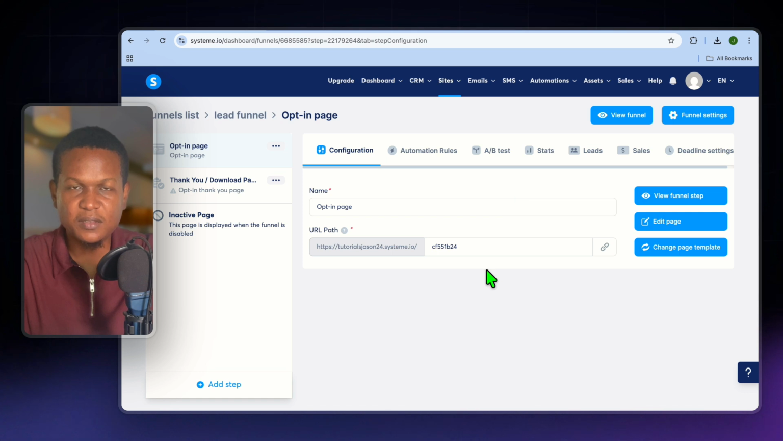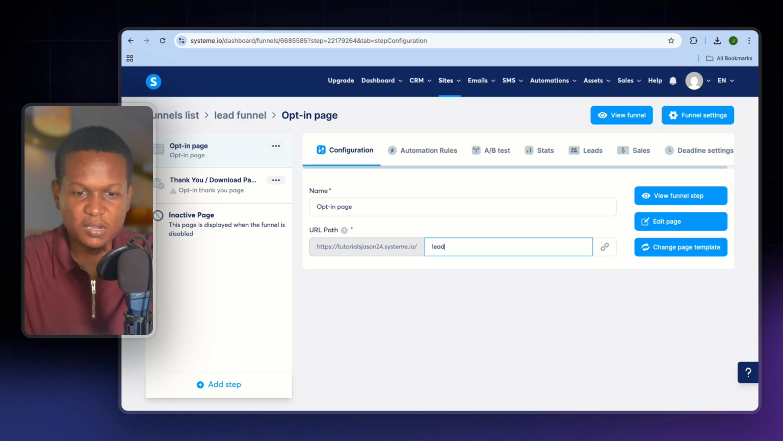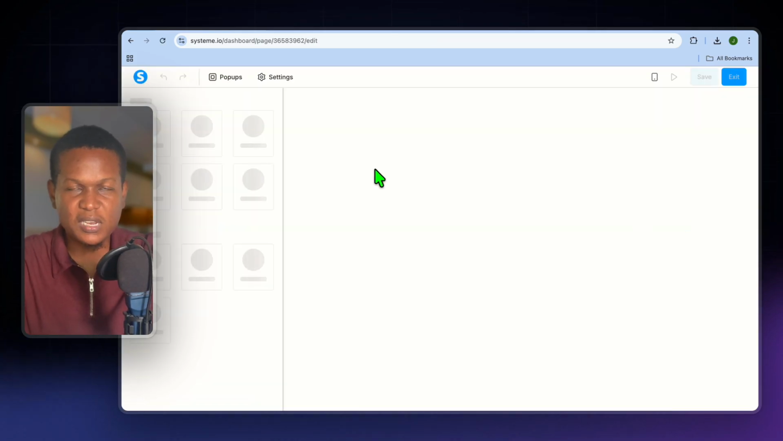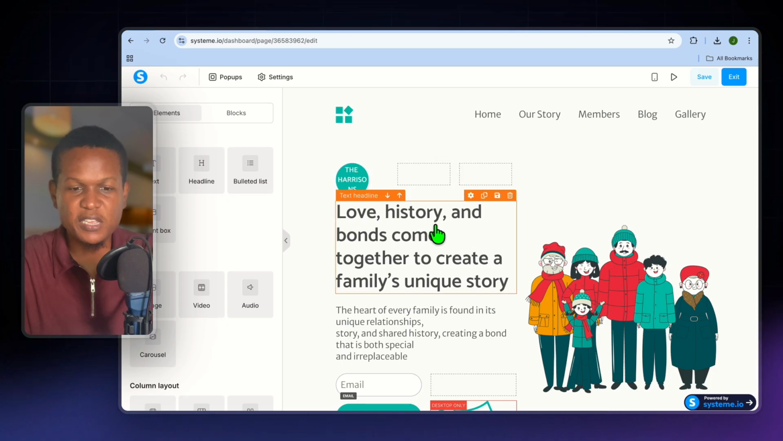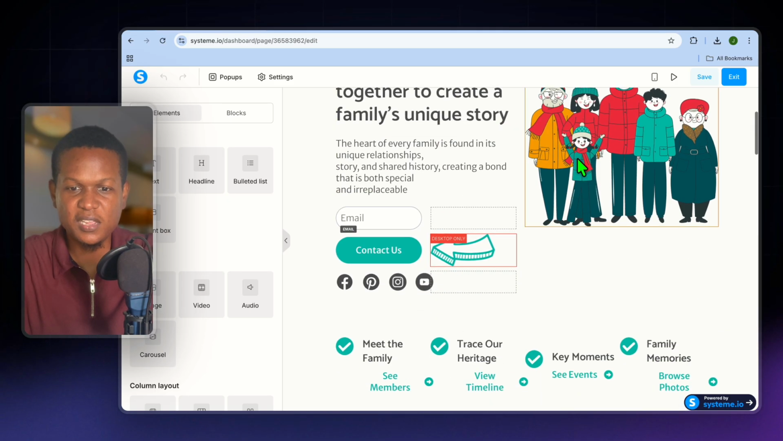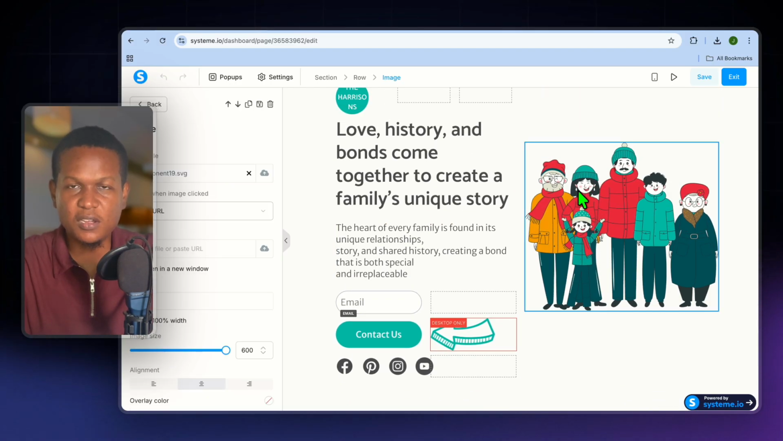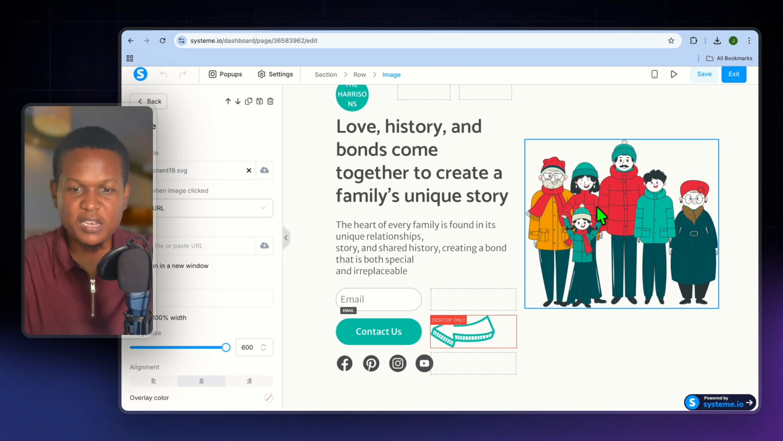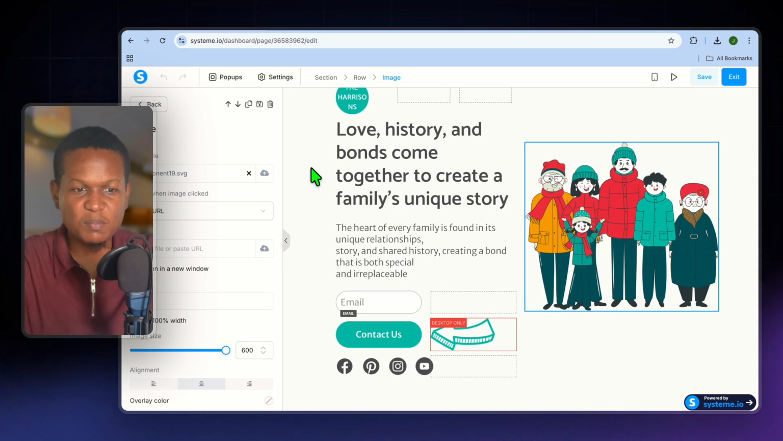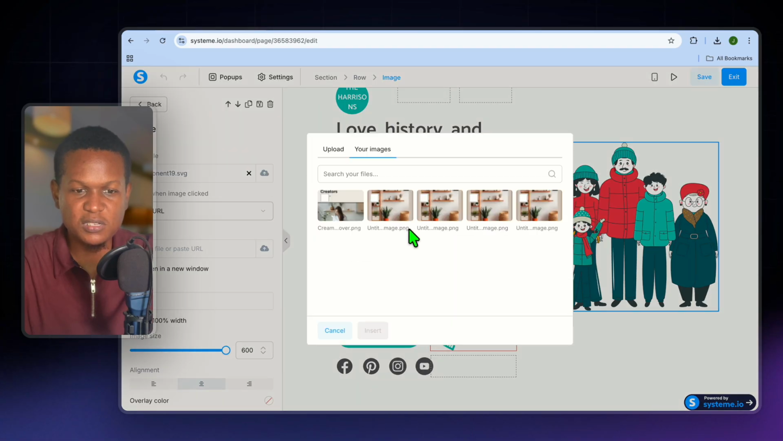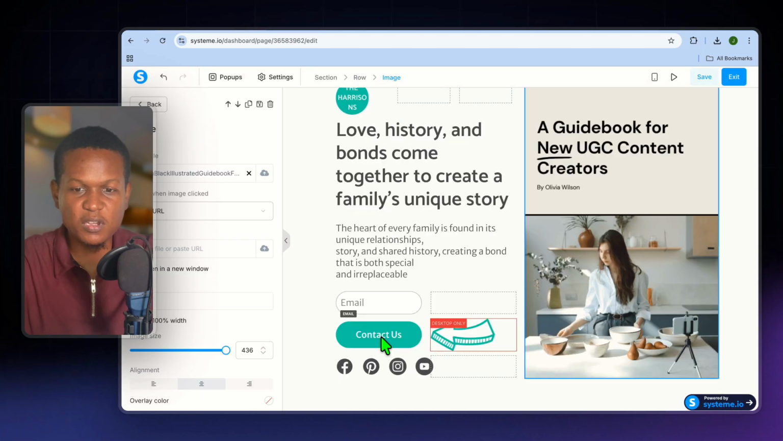I'll tap on select. From here, you can edit the URL. So for example, I could call it lead. Then I'll select edit page. After selecting edit page, you'll be able to customize it to your liking. So you can customize the text, you can remove the image and so on. So I'm going to be adding the image of the PDF or better yet the ebook right here. So I'll be uploading mine. So I'll select images and I'll just be selecting the ebook cover. And you can see how it looks right there.